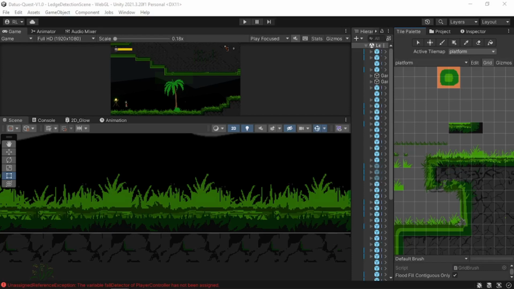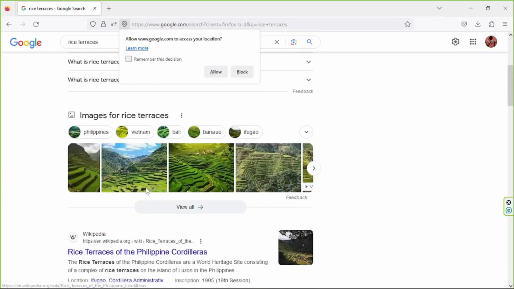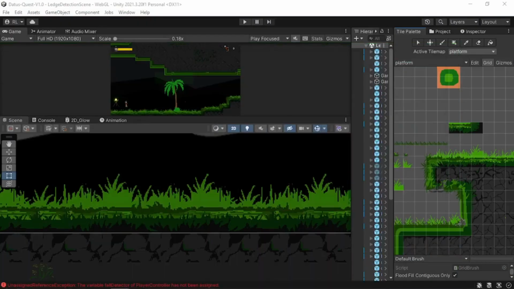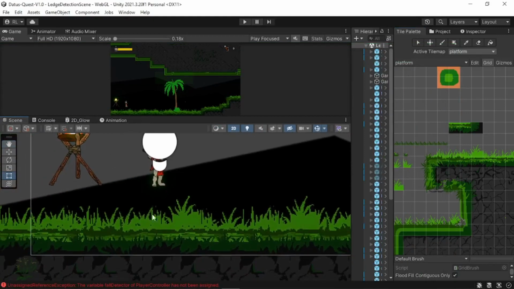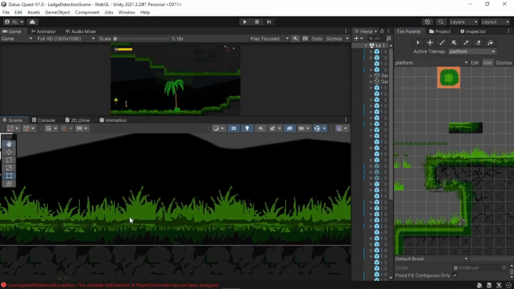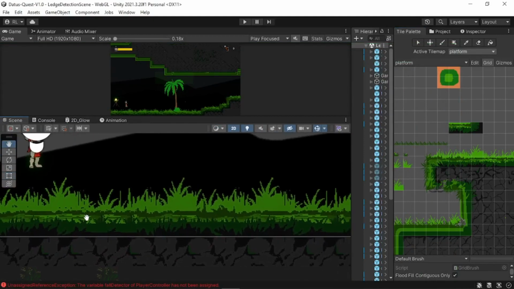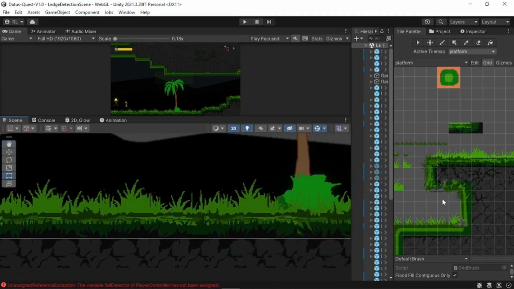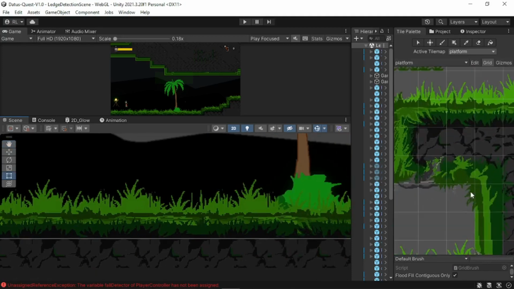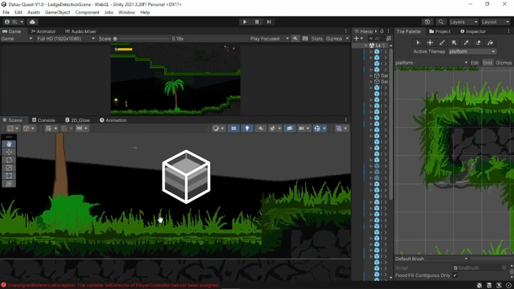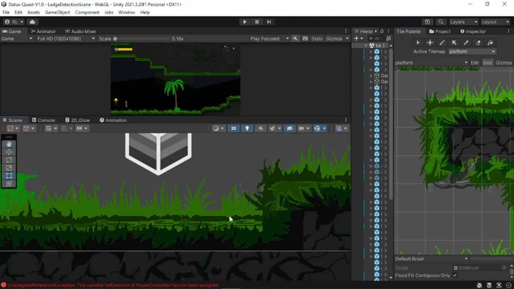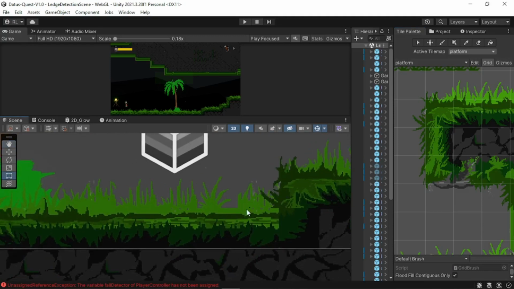You would see that we do have here rice terraces, and I wanted this to be my inspiration for the layout of the environment from where the character will be moving around. I'm still having a difficult time working on the corners of the tiles here, and I maximize the use of GIMP. I usually use GIMP for my tile set creation.